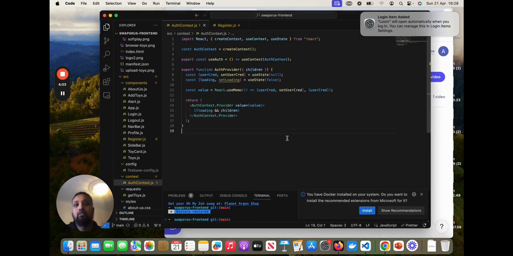And here we have our authentication context. So here we will create our context and then we will export our use auth. And this will be imported into all of our other components. And we've also then wrapped our authentication provider around our children.